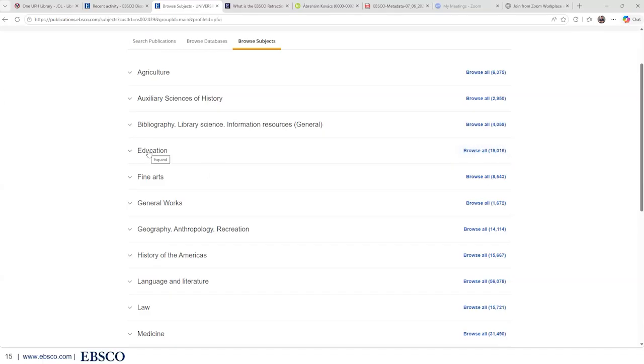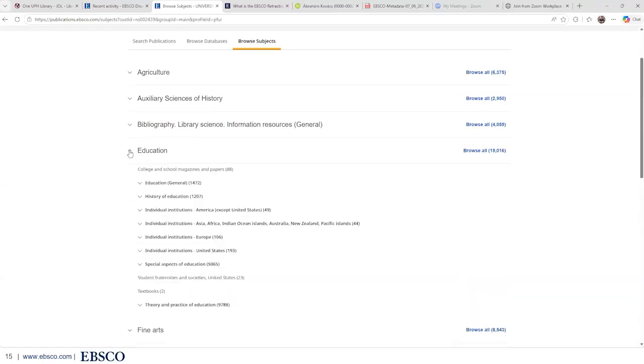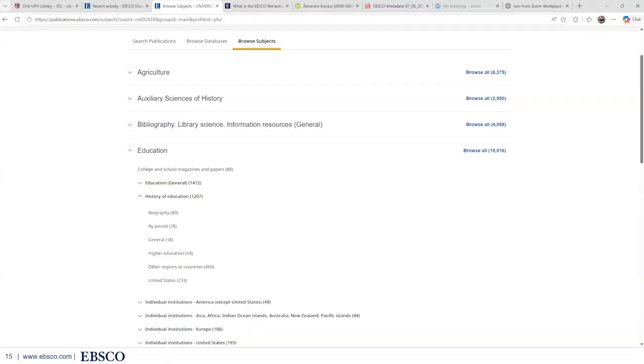For example, I find education a bit broad, so I can expand this by clicking on the arrow pointing downwards. That will expand education. Education is the big umbrella term, so these are the subterms that fit underneath education. When I go to history of education, again, it's showing me the subsets. These are the subsets of history of education.